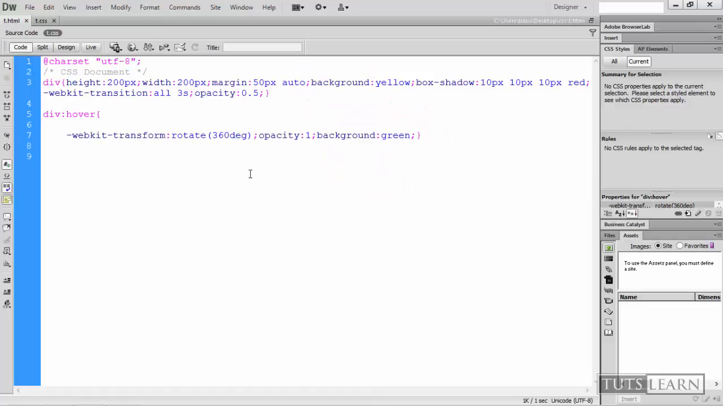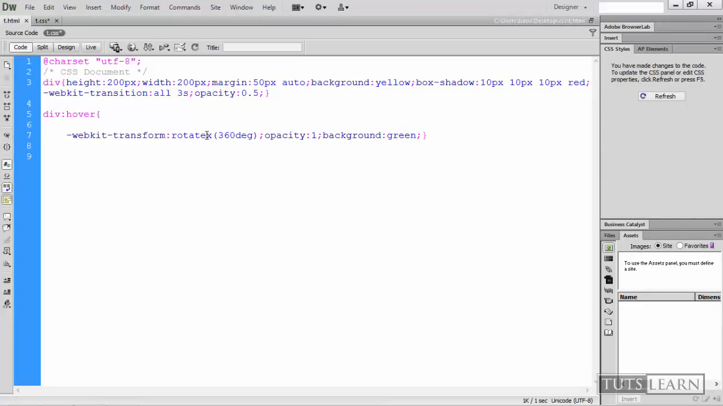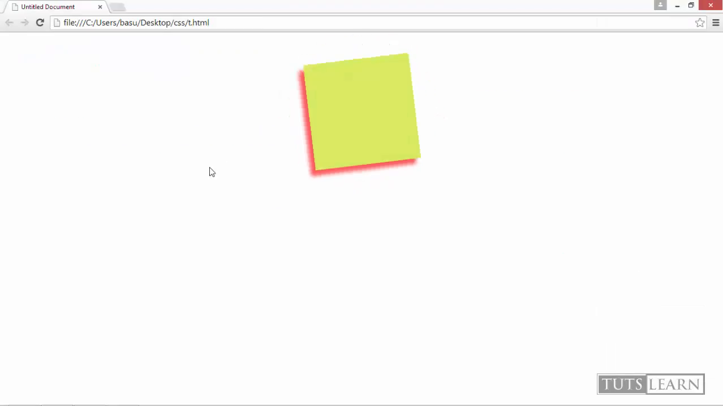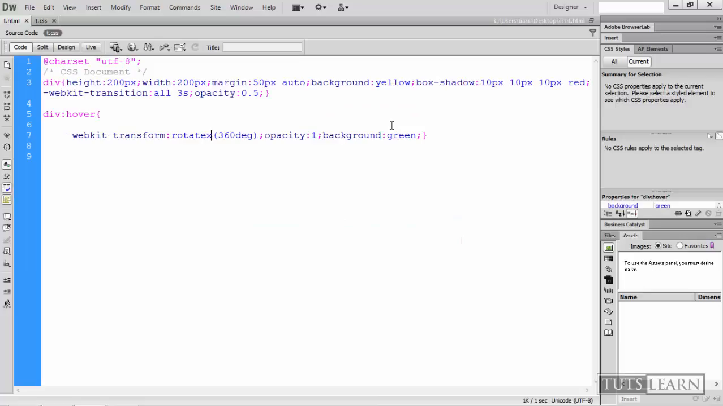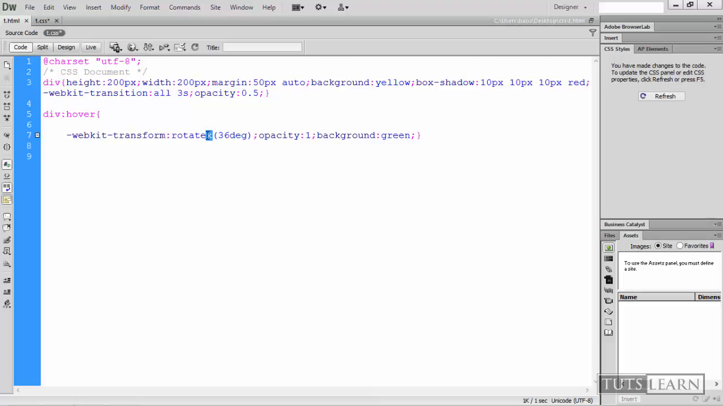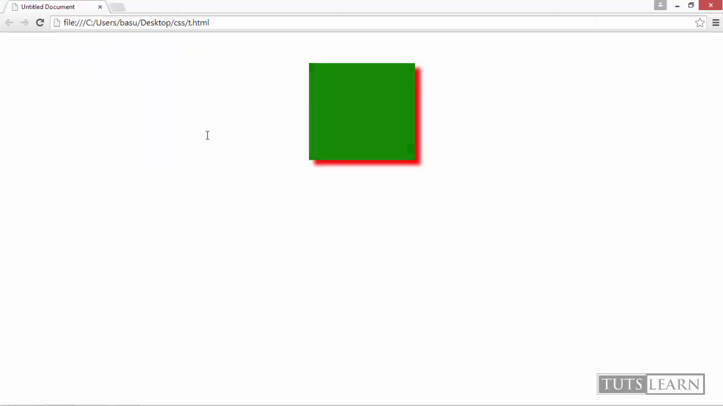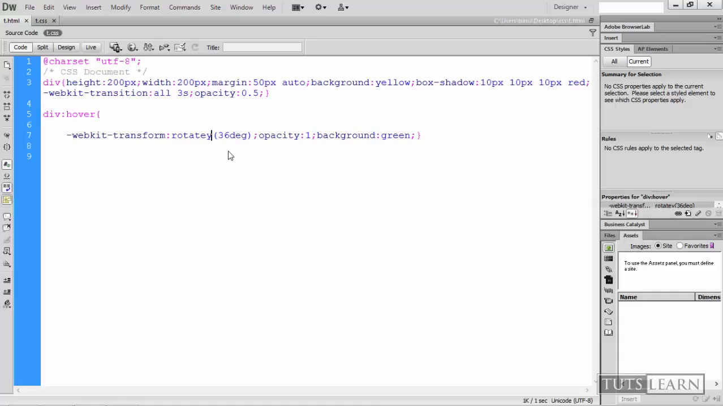So it's all basically about rotating it. If you want to rotate in a particular direction, you can use that. For example, rotate X for rotating in the X direction. There, now it rotates in the X direction. And let's make it 36 degrees so that it doesn't rotate that much. And let's rotate Y, save it, Alt Tab, hit F5. So check that out. Now it's rotating 35 degrees in Y. So that's how our transformation works.